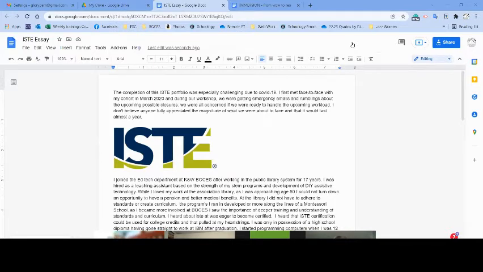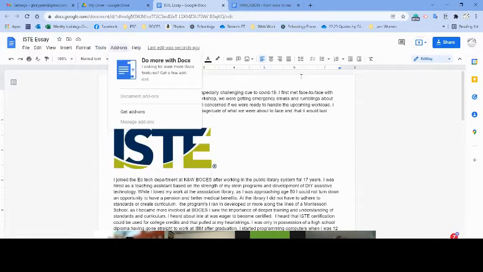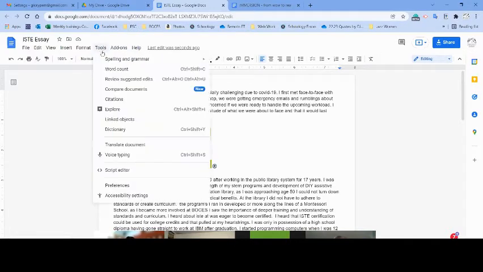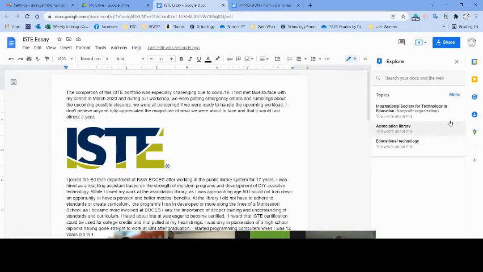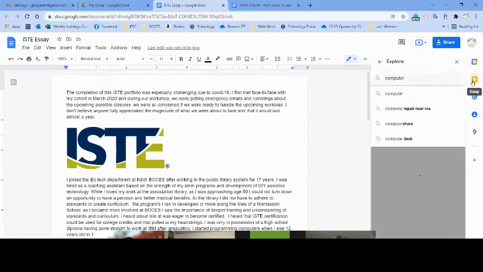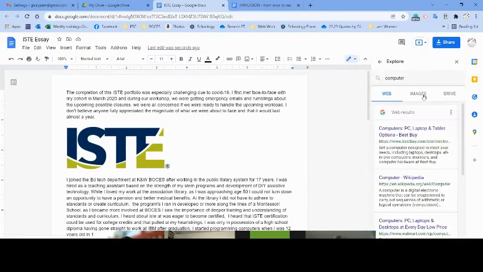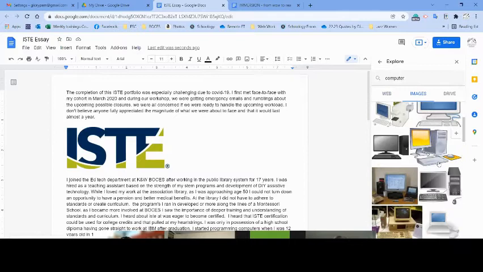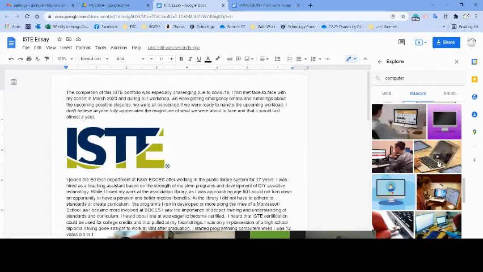So what's happening is in that side column, and I'm going to go back to Tools and show how it was here, Tools. And I'm going to go to Explore. And if I search here in Explore, this is what's bringing up my items. Computer. And I can go to images, and this brings up the images that are available.